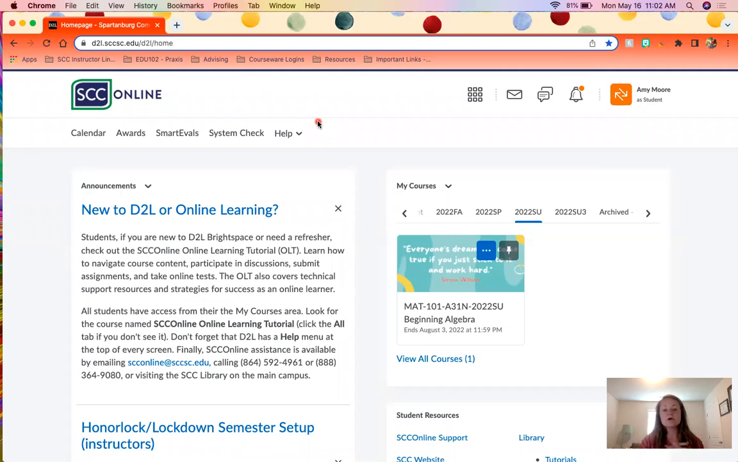To get into D2L, you're going to go to the SCC portal, which you can find just from Google. Type in SCC portal. Once you get to the portal, you'll sign in using the username and password that the school provided you with when you registered for classes. Then on the right-hand side, there's going to be a link that says Campus Applications for Students. Under that, you're going to find one that says D2L/Brightspace. Once you click on that, you will get to a screen that looks similar to this.